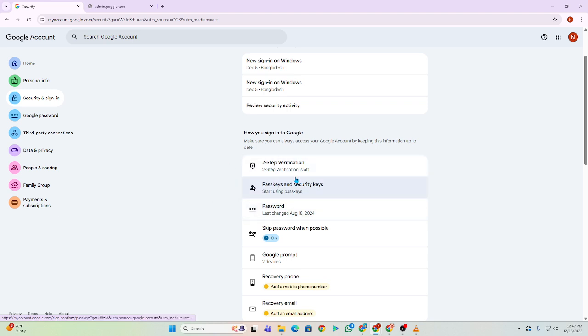Regularly monitor devices and account activity under the Devices section. Sign out any suspicious devices and review unusual logins.